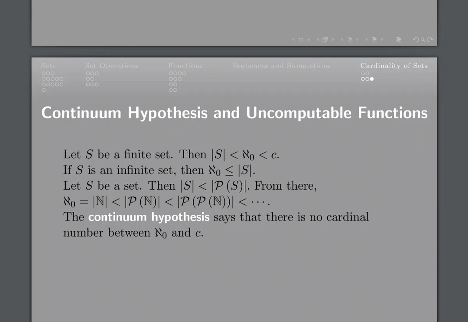So here's the thing. Aleph null is the cardinality of N, and the power set of N is larger than that. Technically, this is Aleph 1. This is Aleph 2. So each of the power sets of N, power sets of N, have different cardinalities.